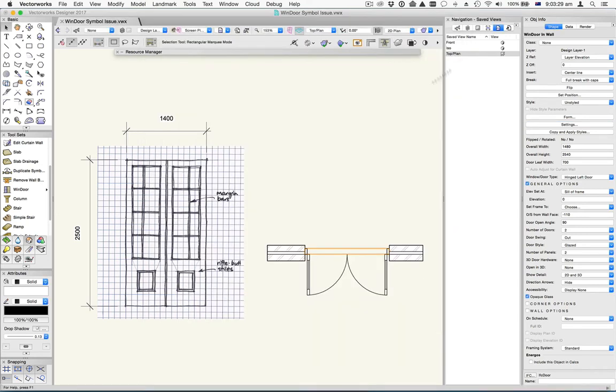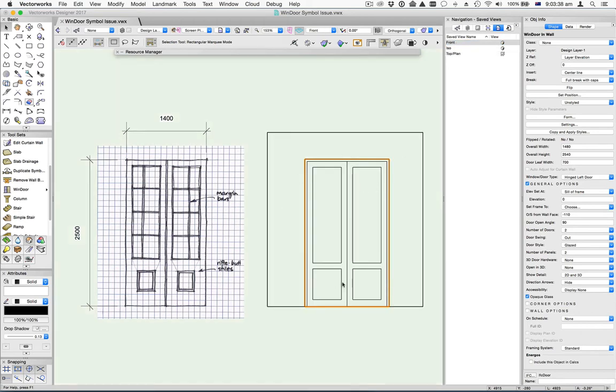Alright, so with that in place, I've created a few little saved views to make navigation a bit easier. So we'll switch to a front view now, and you can see here this is the window object, with pretty ordinary looking doors, and we want to replace those with these.